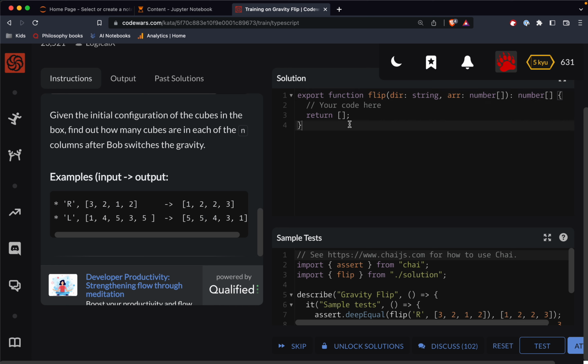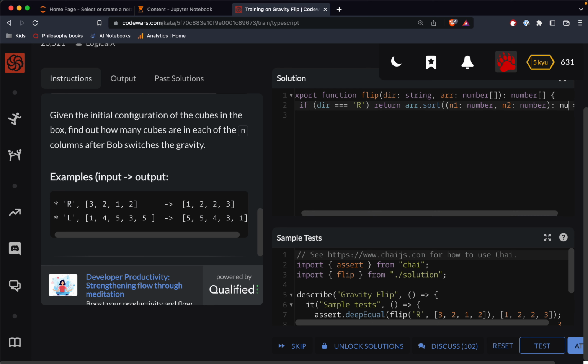Okay, so let's try this out. So we'll do if dir triple equals R, then let's return the array and we'll sort. We'll look at each of the two numbers. And okay, so each of these, let's be more specific here. This is a number, this is a number, we're returning a number. And it's going to be, if we're doing smallest to largest in the R direction, in1 minus in2, okay?